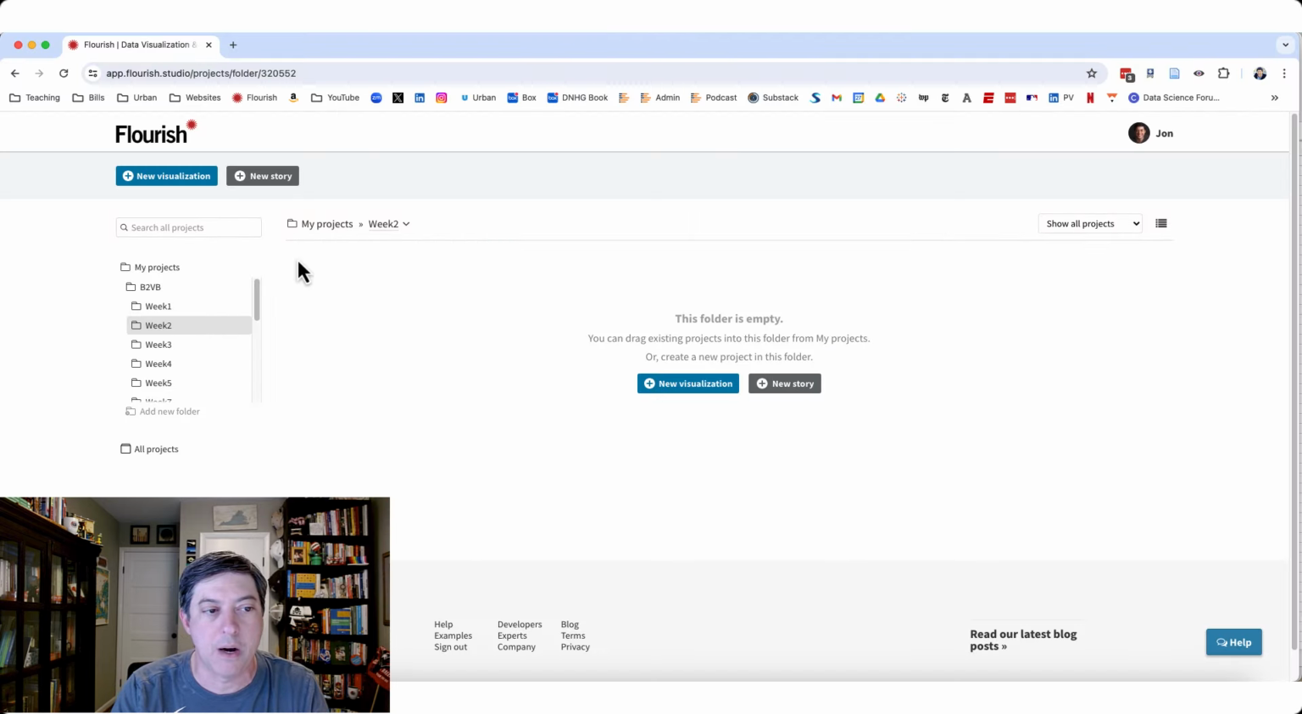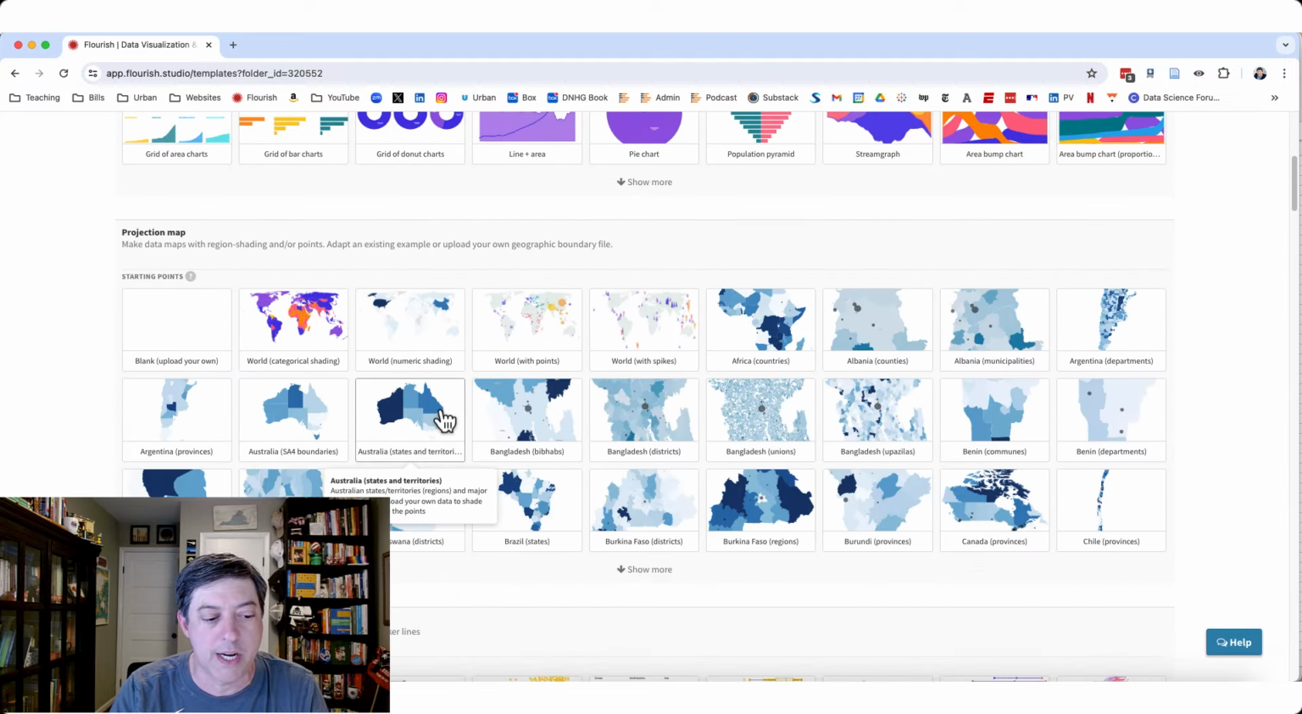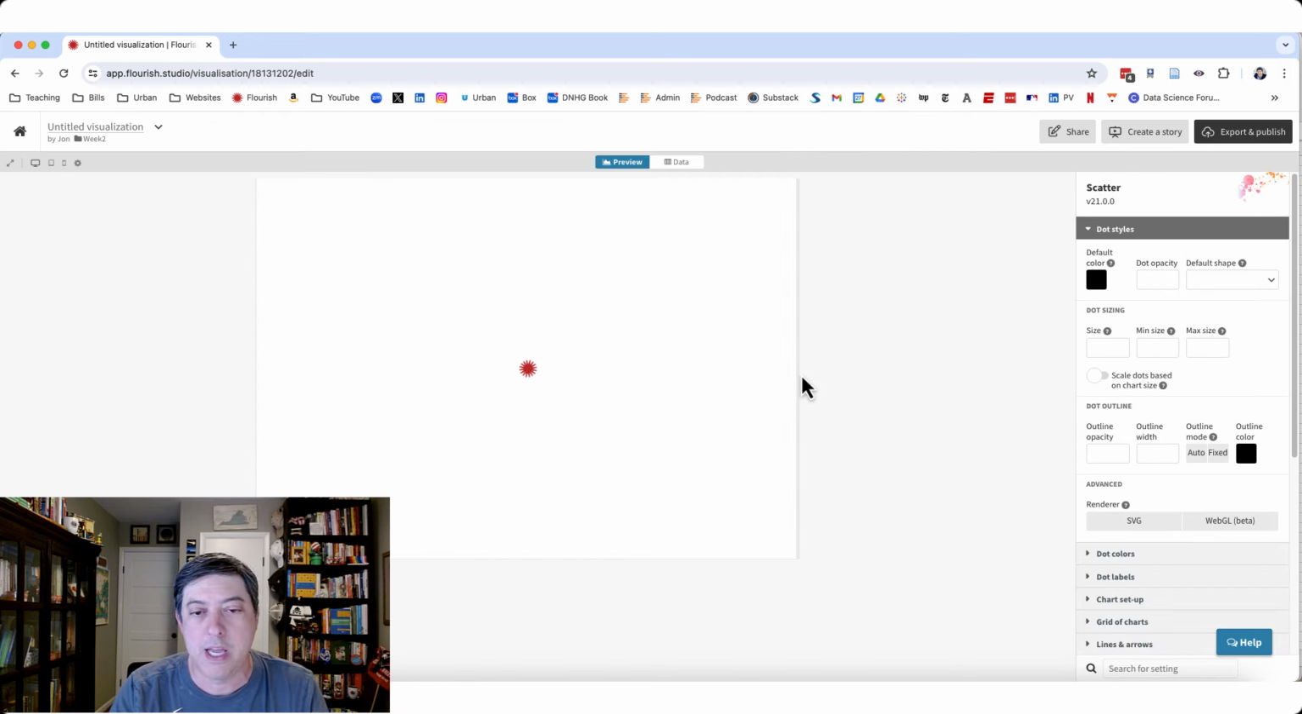I'm already set up here. I've got week 2. Let's create a new visualization. And for this one, we're going to create a scatter plot. So we're just going to scroll down here, and we've got a scatter plot all set up. I'm going to click scatter plot, and it's going to open up the scatter plot menu.